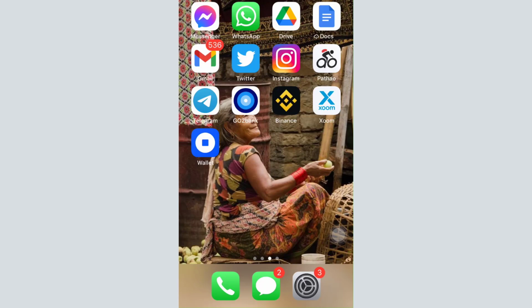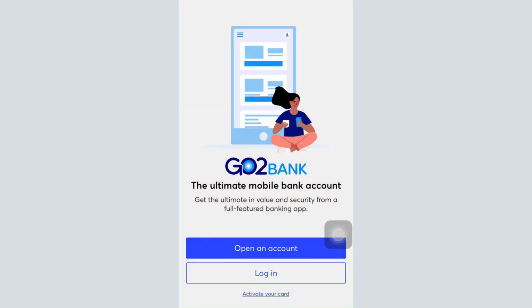So getting right into the tutorial video, first of all, open up the Go2Bank app on your mobile device and then select the option in the very end that says activate your card. As you tap on the activate your card option, wait for a certain while until the interface completely loads for you, where you'll have to enter certain details about your card in order to activate the card that is already associated to the Go2Bank account.